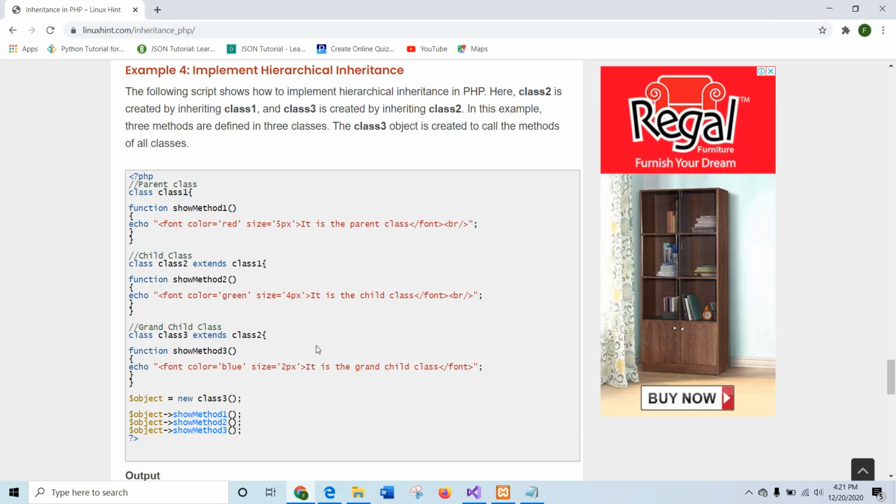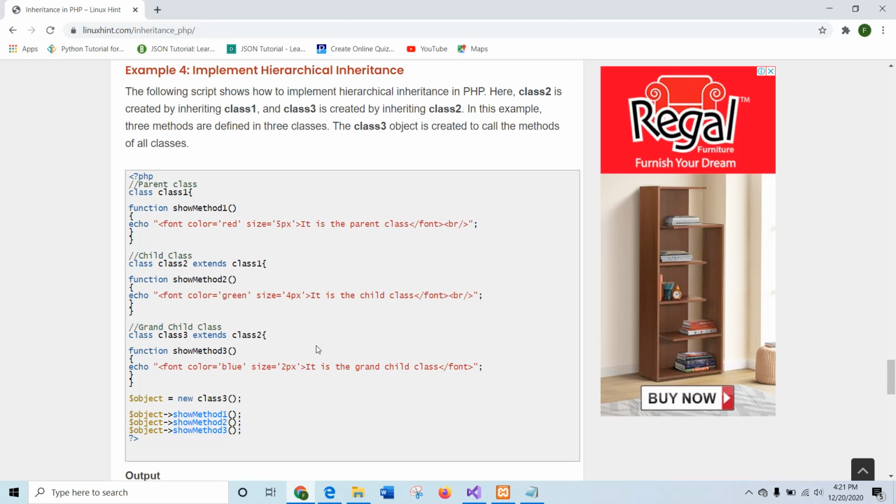I think the basic concept of inheritance in PHP is clear now for the viewer.